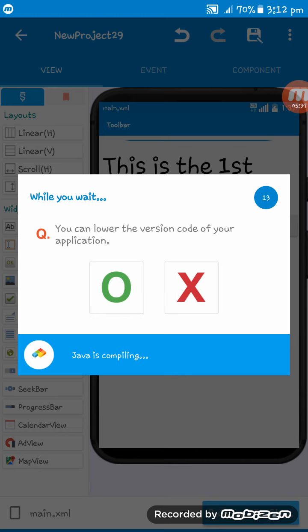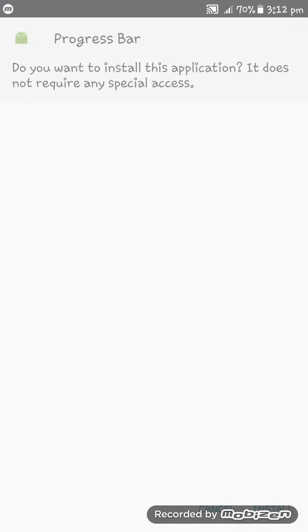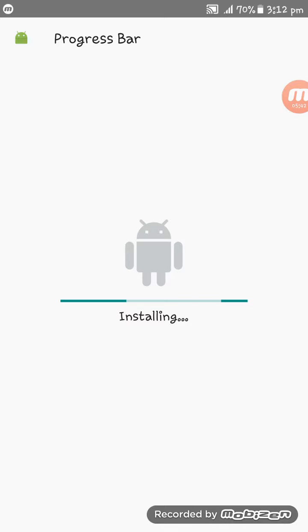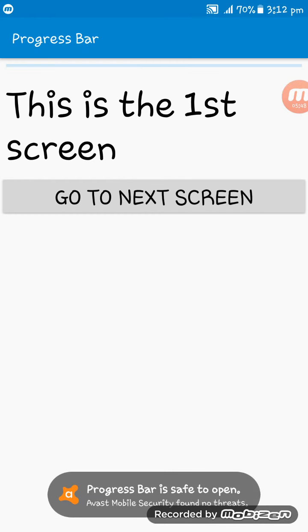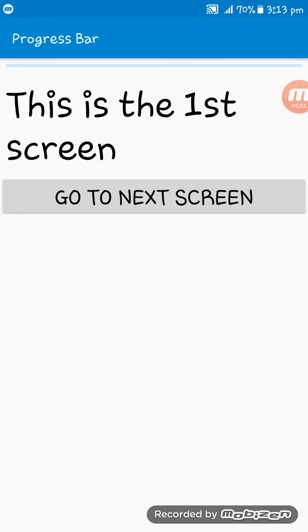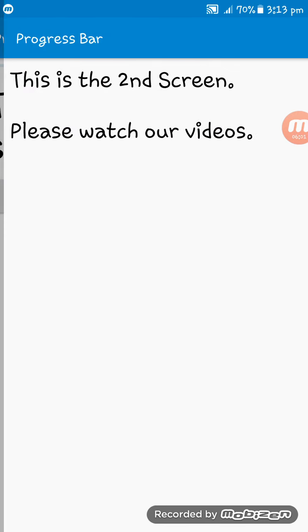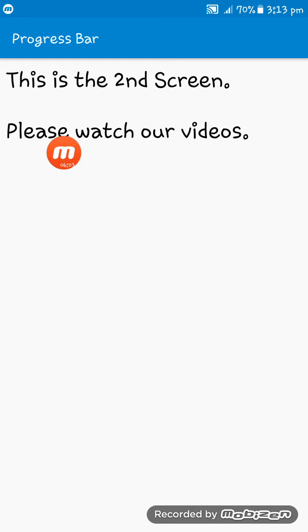Now I'm running the app. I'm installing the app. Just wait a second. Now here you see, here is our app, here is the first screen. Now this is the progress bar, this is the text, and here is the button. Now I'm clicking the button. Here you see the progress bar is working, and after some seconds, here is the second screen.